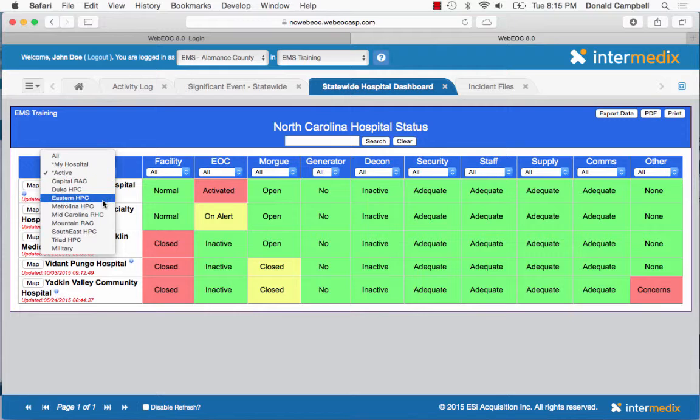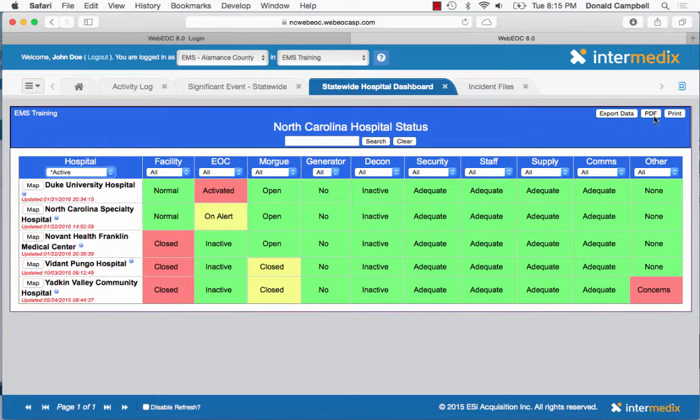You also have the ability to come through and select hospitals just in a specific region, and you can also export the data or print it or PDF the data as necessary. This information is updated by the hospitals directly and is also copied over to the North Carolina NC WebEOC system.